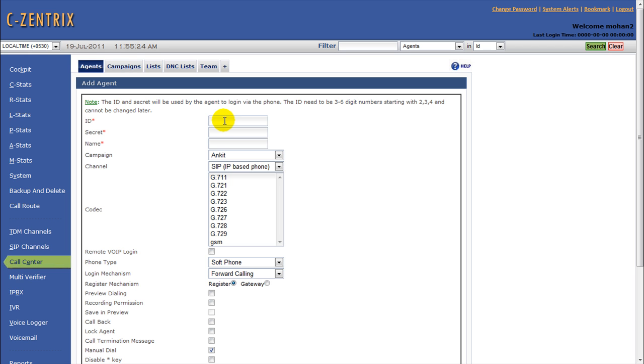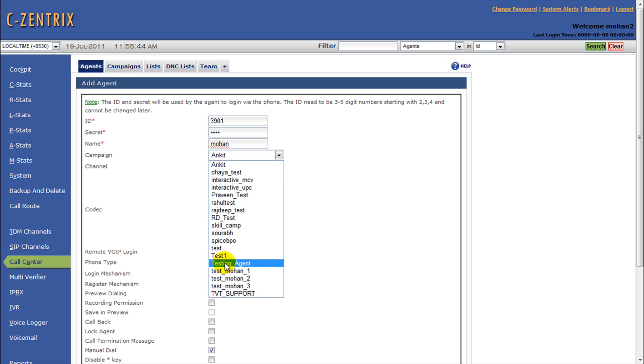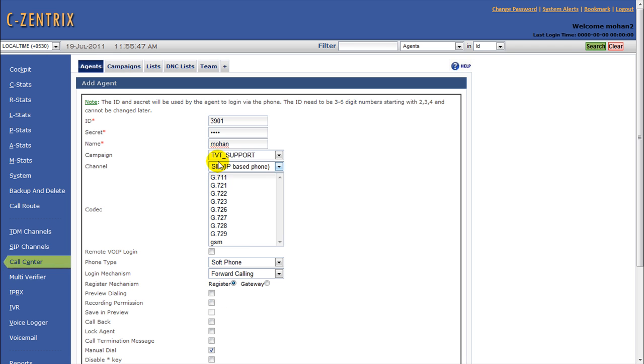So here you give an ID like 303901. Secret you give the same. Name you can give as Mohan, and campaign you can select as TVT_support. Select the channels from here. In case you are using traditional headphones via back-to-back PBX integration, use ZAP, which is a traditional phone. In case you are using a soft phone or an IP phone, you just select SIP.